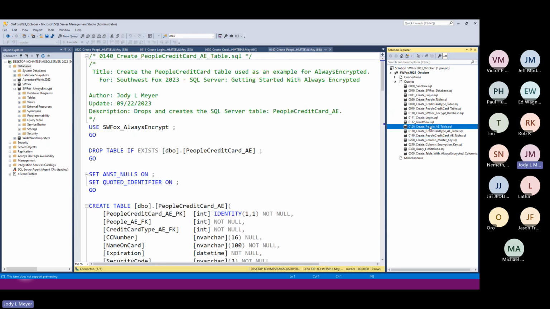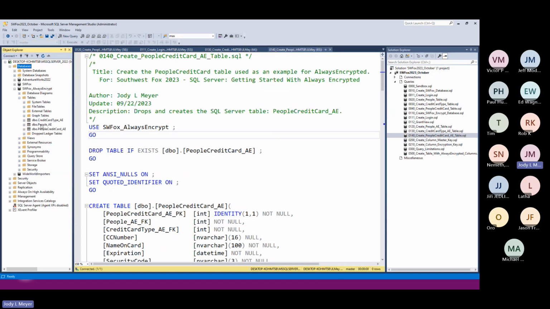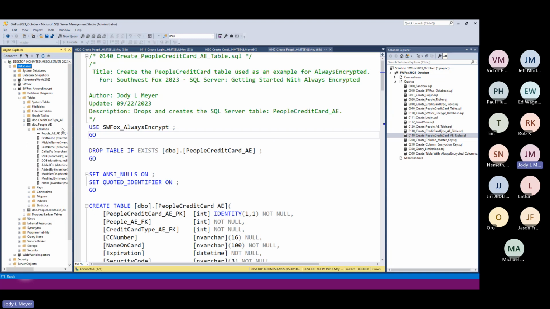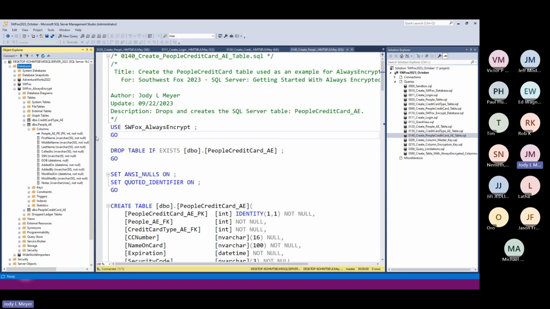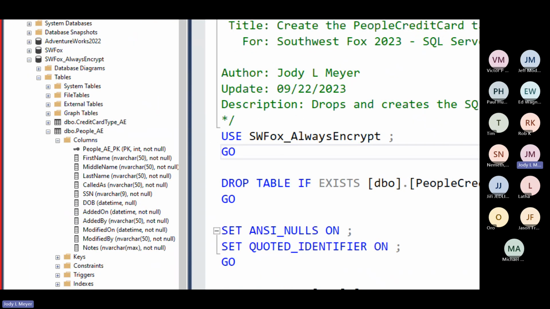I want to go back to the people table. These tables already exist. I'm not going to have you watch me create them, and there's nothing fancy about them. Don't shoot me if you don't like the way I set it up. It's just for demonstration purposes. You can see there's the last name, middle name, and what I'm going to demonstrate is a social security number and date of birth being encrypted. For the most part they're pretty simple. One's a datetime, one's an nvarchar 9, and I'm not real sure why I chose nvarchar 9. Probably should have been a char 9, but that's what I did.